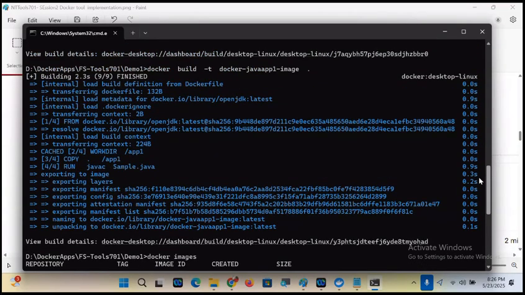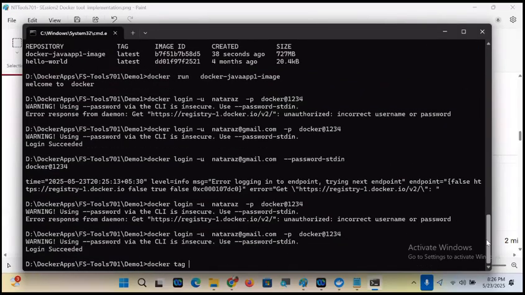Docker-Java-application-1-image. Docker image. First, the username, guys.